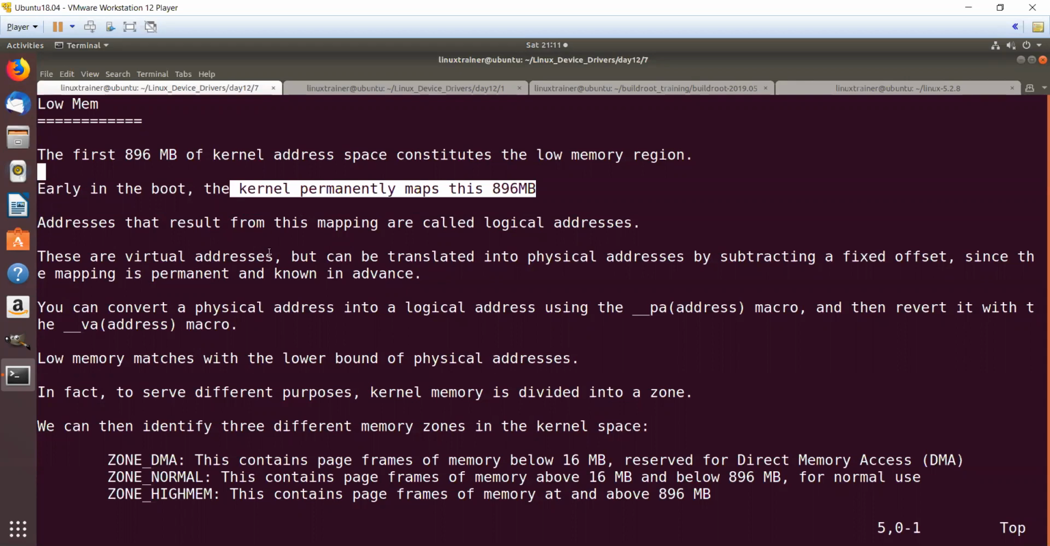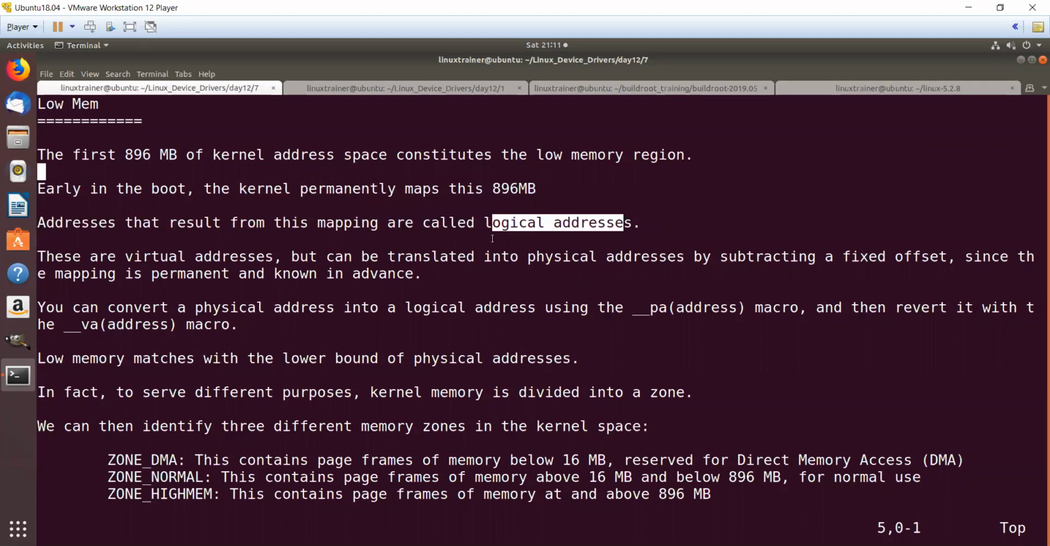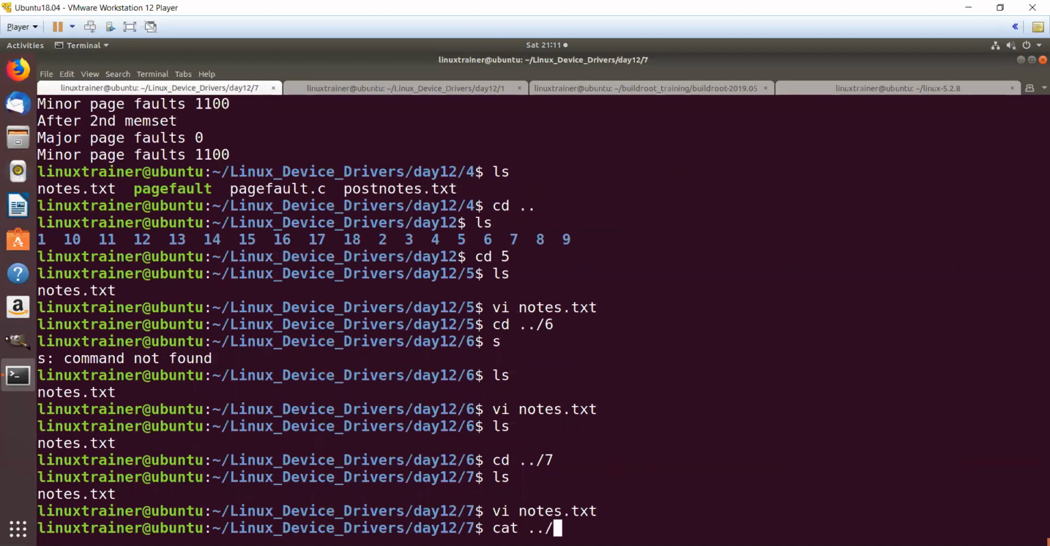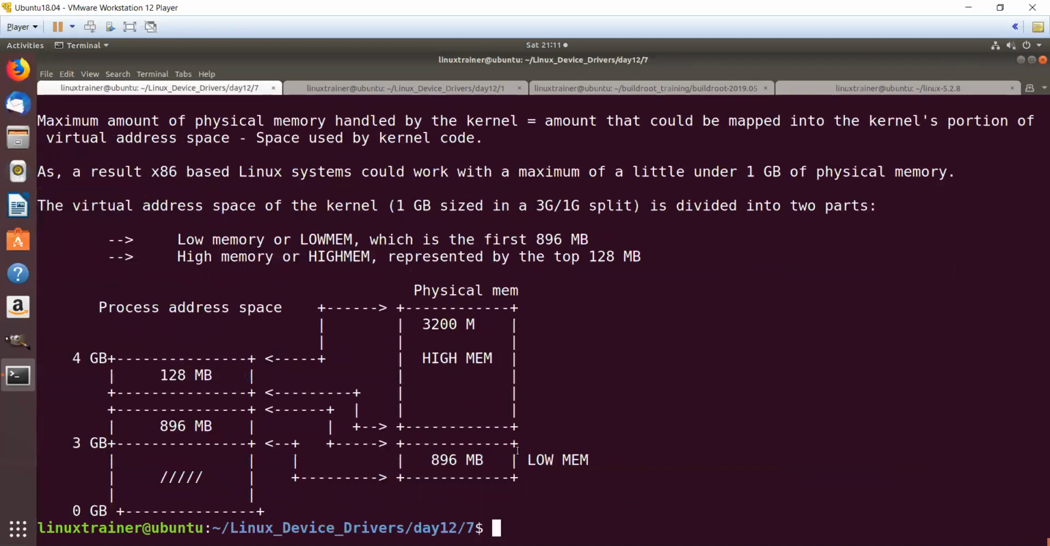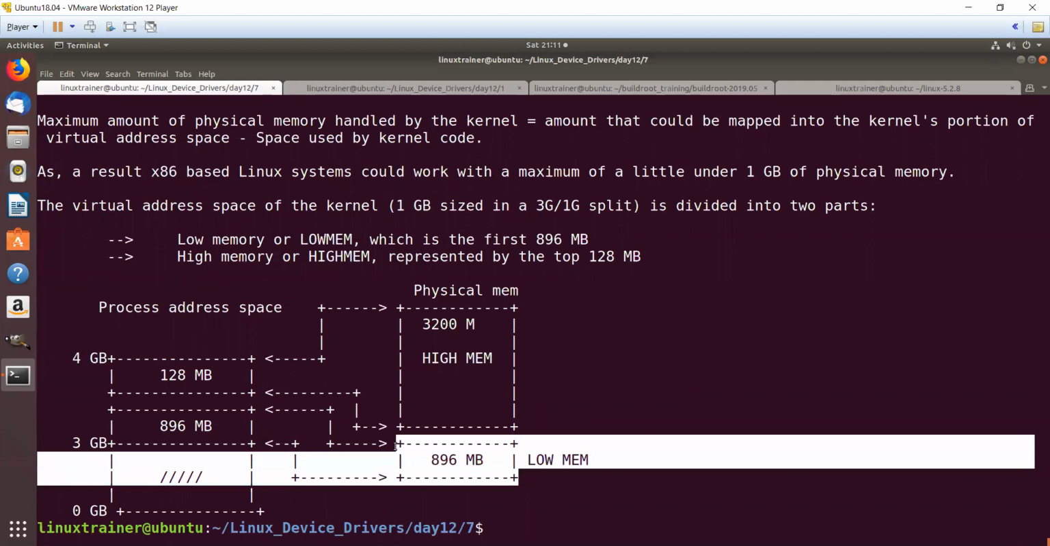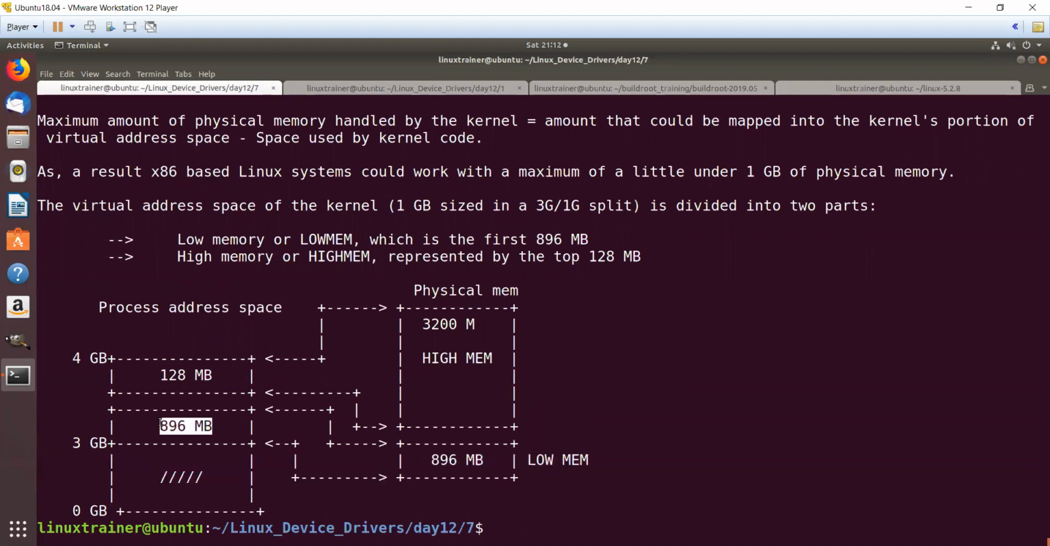Logical addresses are also virtual addresses, but we call them logical addresses because you can convert them into physical addresses by just subtracting a fixed offset. So this is a continuous 896 MB. If you look at this diagram, 896 MB of the physical memory of RAM is directly mapped on boot into the virtual address space of the kernel. And the remaining 128 MB is used to access whatever remaining RAM you have.